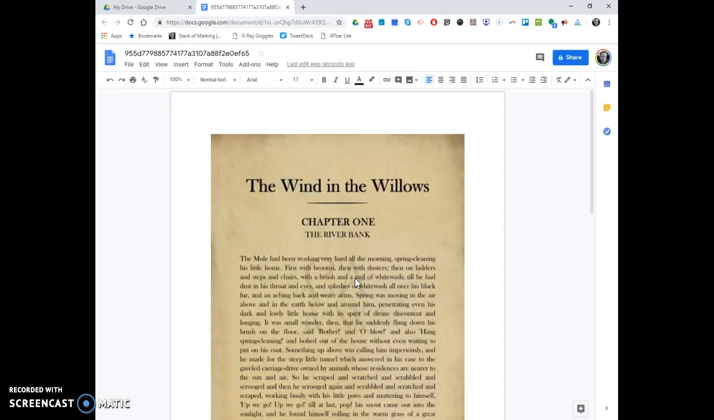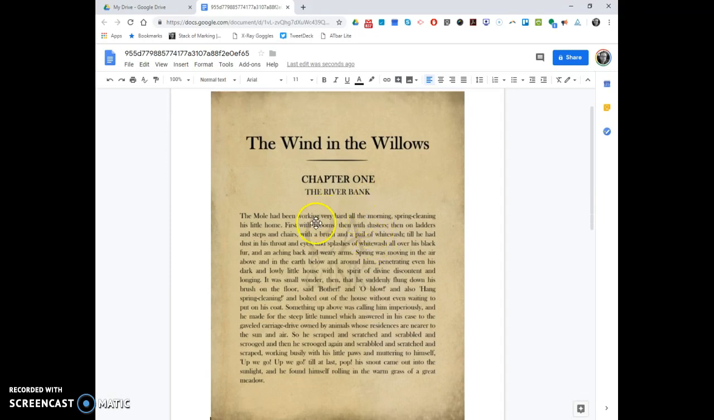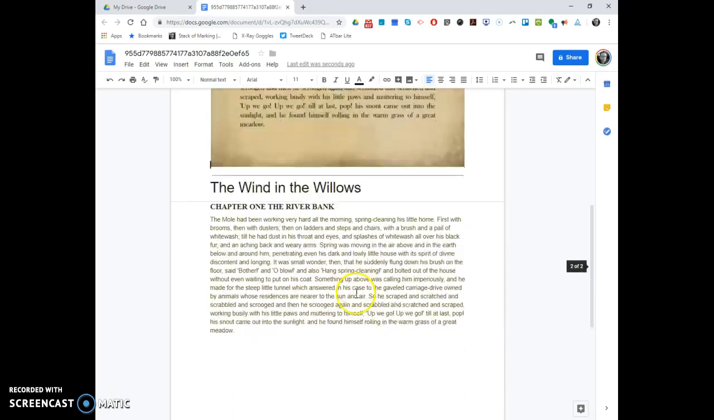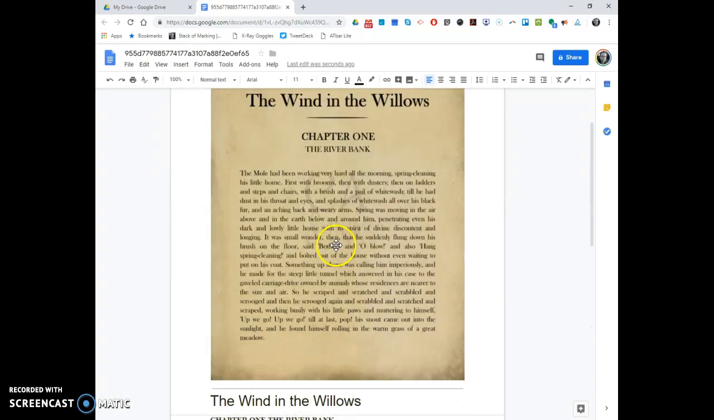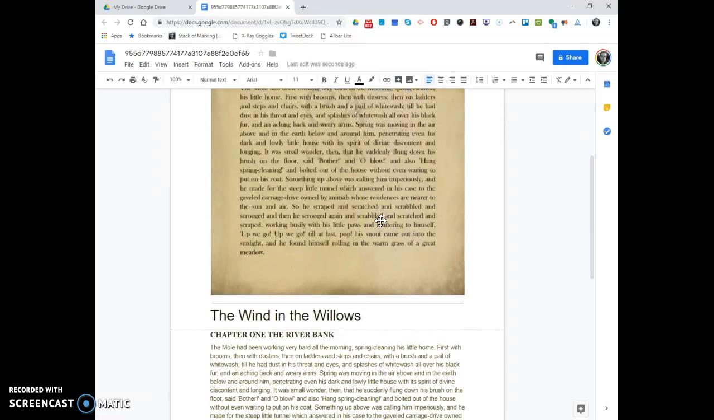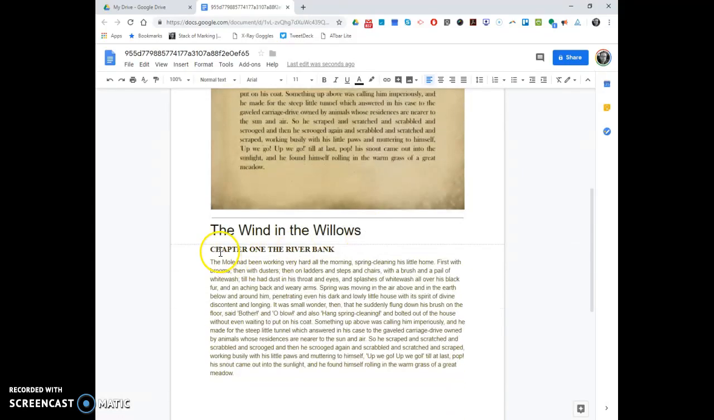So what we have here is the embedded image of the first page, The Wind in the Willows, chapter 1. It's a really good book if you get a chance to have a read. And then underneath we have the text transcribed within the actual document. So that means the optical character recognition technology has recognized that on this page there is text and has transcribed that text straight onto the Google Doc.